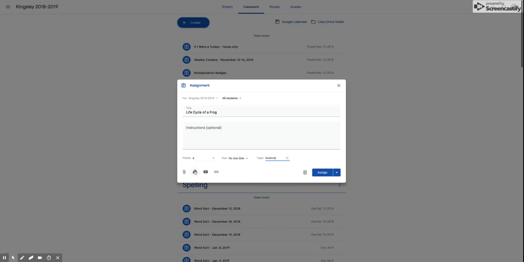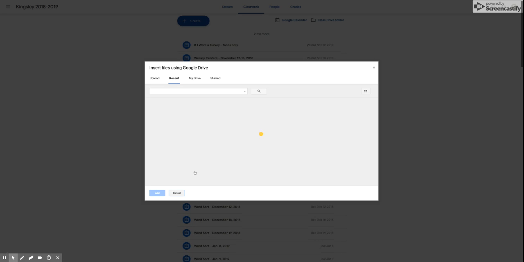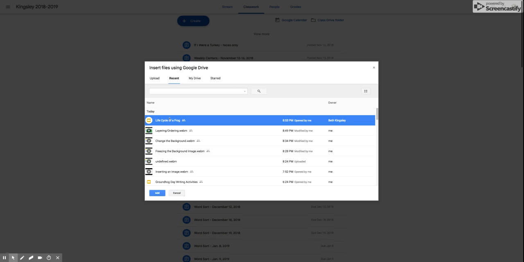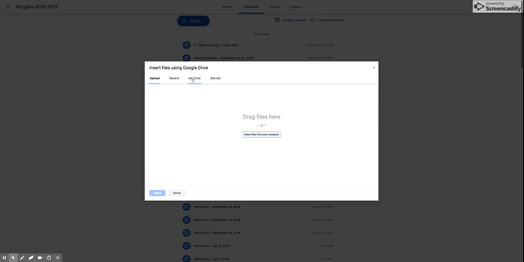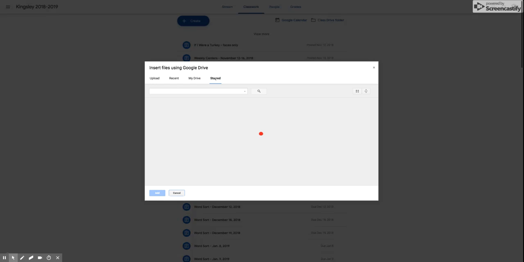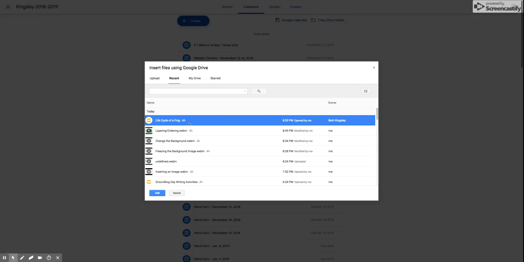And then I go down here to my drive, which is where I created my template. So I'm going to click on my drive. It's my most recent thing that I've opened or created, so it's right here in recent, but you can always upload something if you need to. You can go into your drive and search for something, or if you have starred items, those will show up at the top as well. For this one, my most recent is my life cycle of a frog. So I'm going to click on that and click add.